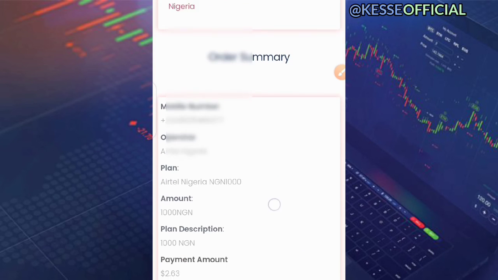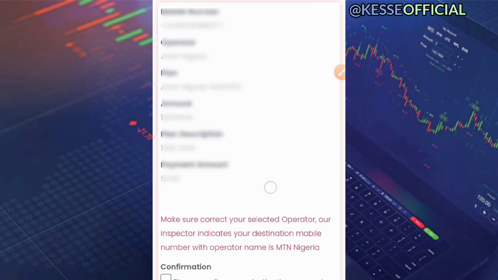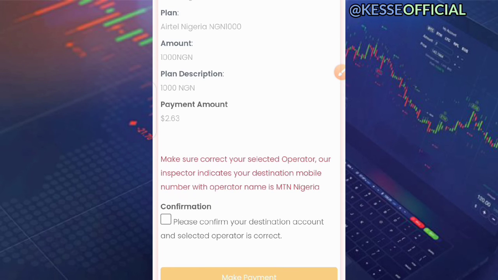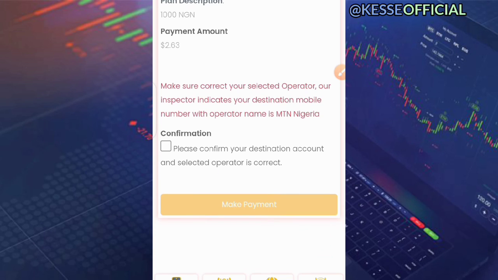I have the option to make the payment, but before then you will see the summary of what you want to do. Confirm that you want to send 1,000 naira to this particular destination, and you click on confirm transaction and you make your payment.